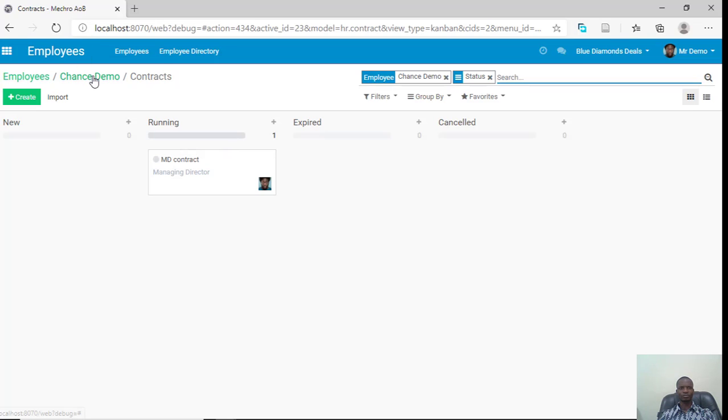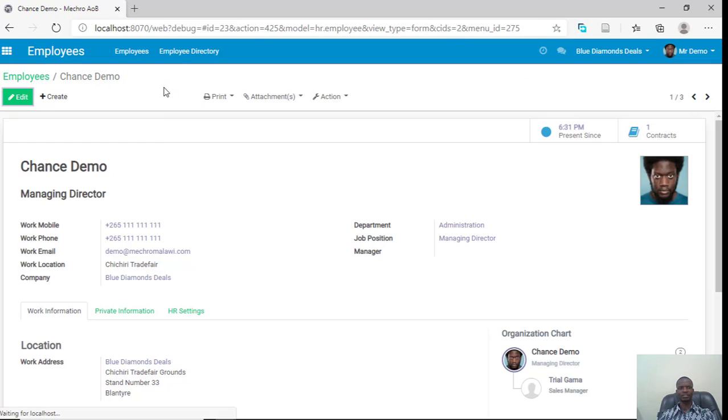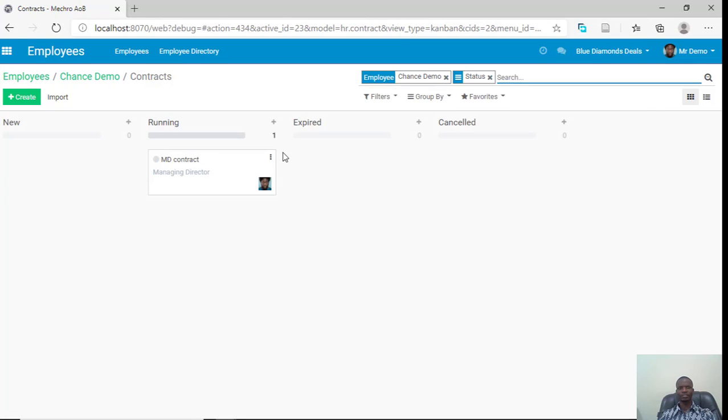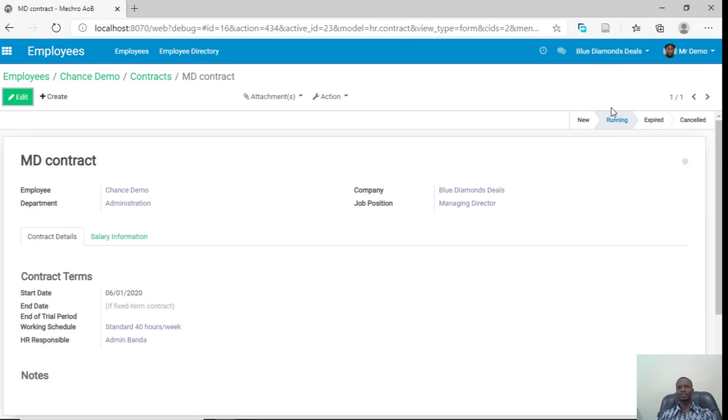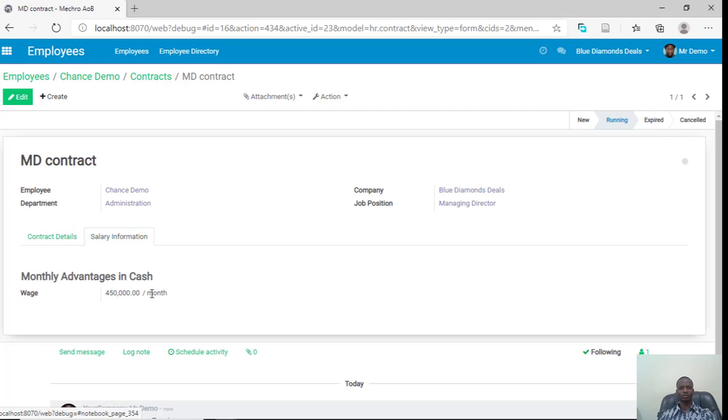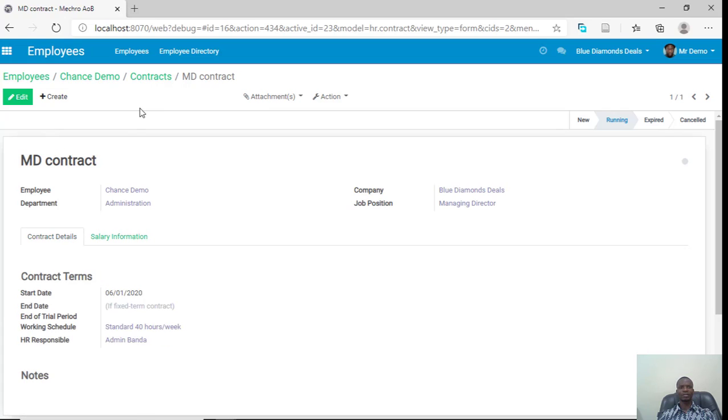And if you go back to Chance Demo, or to the contracts of Mr. Chancy Demo, you see we have got one contract which at this point in time is running here. So you can see all the details about the contract and all the salary information about the contract, which is 450,000 per month, etc. All this can be set as you are adding a contract to an employee.